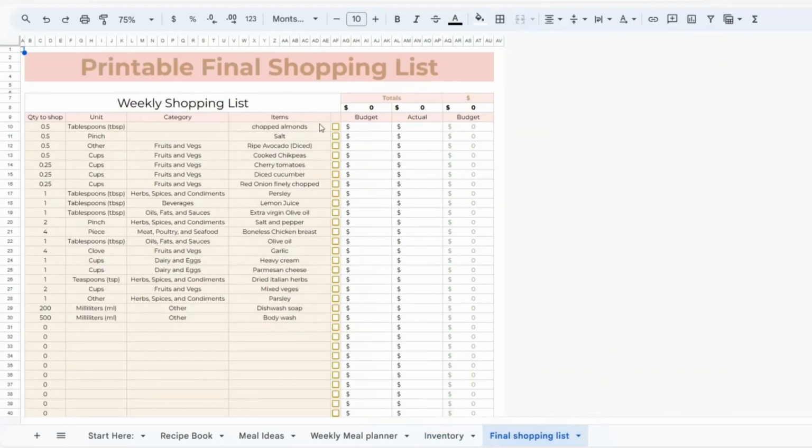Finally, we have the Final Shopping List tab. This tab shows your final grocery list. It includes the quantity, category, unit, and item. Simply check the checkbox to scratch an item off the list. There is also a mini budget section where you can enter the budget for each item, the actual amount paid, and see the difference between the two. You can also change the currency if needed.